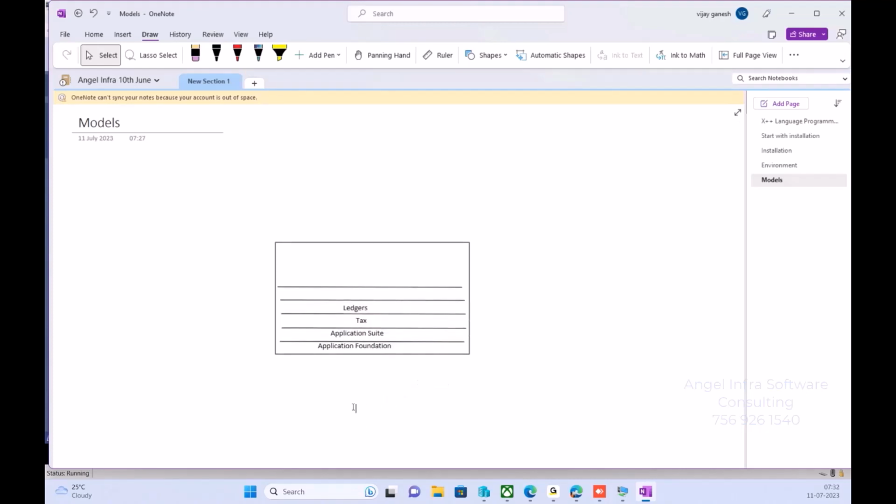And what else? Accounts, directories. It created a model and put it inside Dynamics 365. These are all various functionalities developed separately and then clubbed together and then kept inside Dynamics 365. These are all models. I hope you understand.